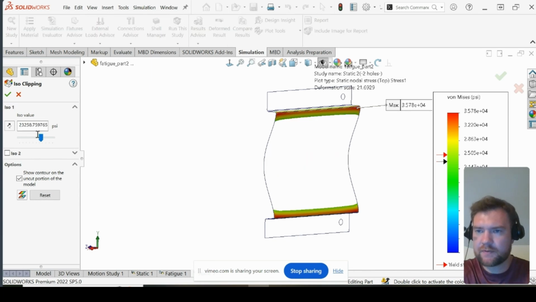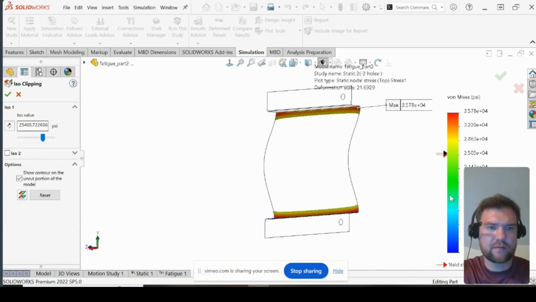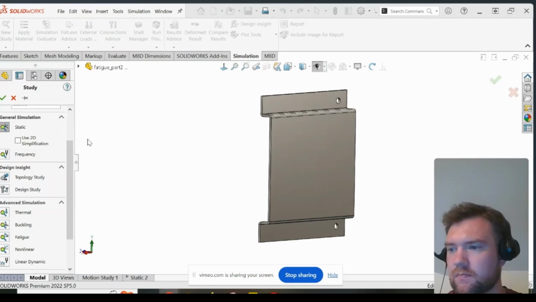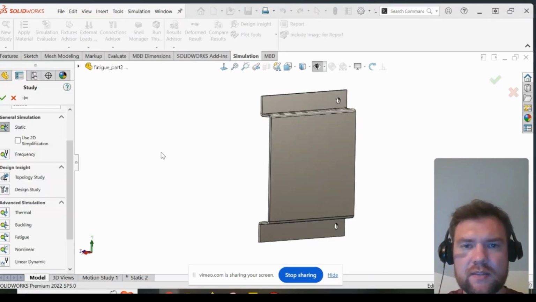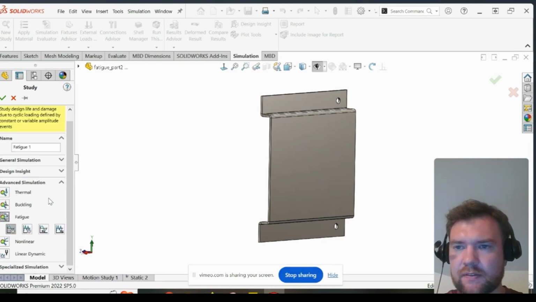Bump this up near the yield strength, around 25,000 of the stainless steel. We can see where the failure is on that 500 pound load. Now we're going to use that static study, those results of the von Mises stress, to start a fatigue analysis.